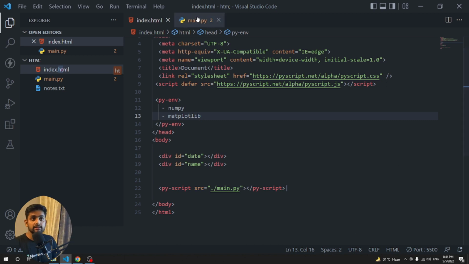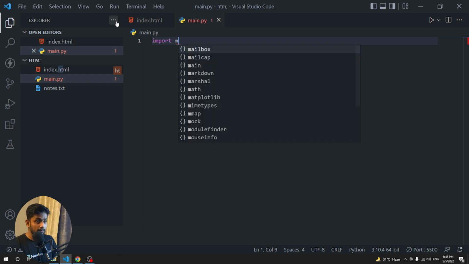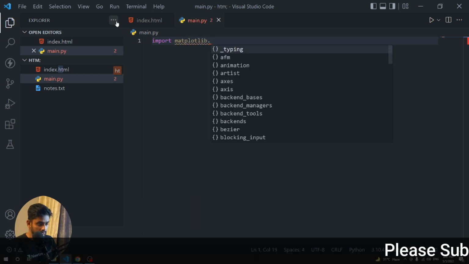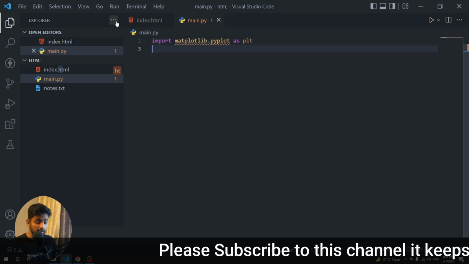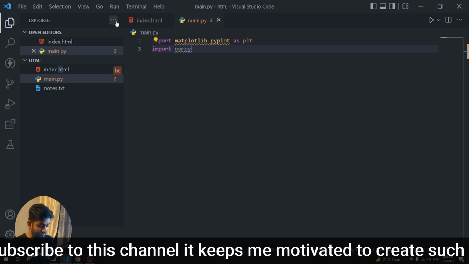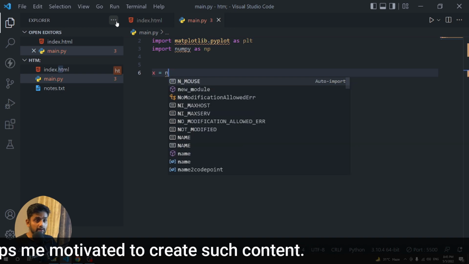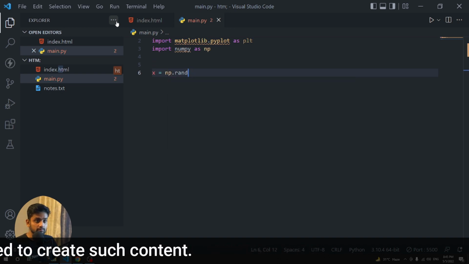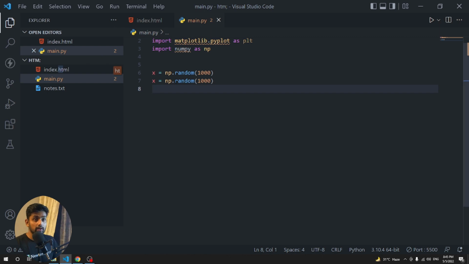Let's suppose we need to add some kind of a graph, then how can we do this? So import matplotlib.pyplot as plt, and import numpy as np. I'm not able to see the keyboard. Okay, and now let's suppose we create an x variable, np.random and 1000, and we can create the y value as well, np.random.rand, so we can add the y value as well.